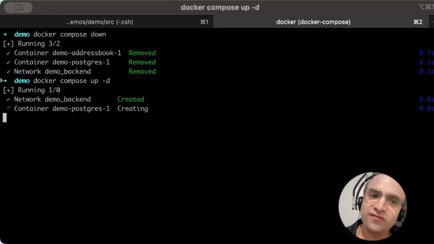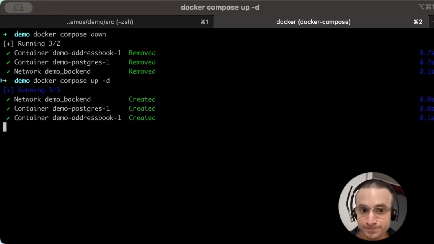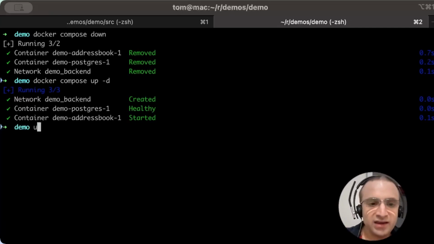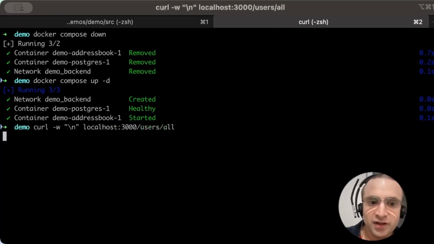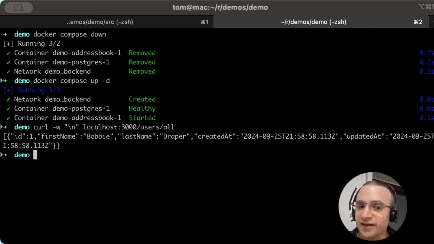So what happens if we run compose up again? It's going to start the database first. Once that's healthy, it's going to start the application container. And if we run curl, we can see that the data is already there, has been persisted, is not lost. Why is this? Because we have declared a volume in the Postgres service, and we have decoupled the application, the database instance, and the data.